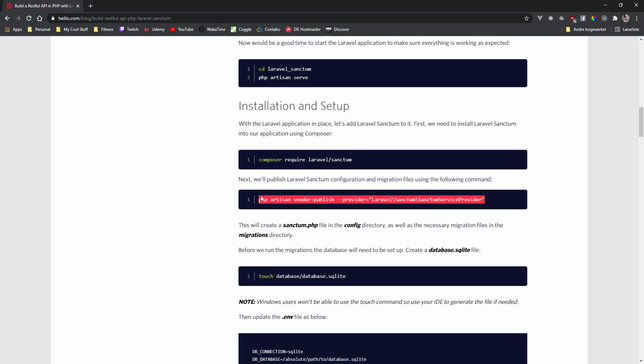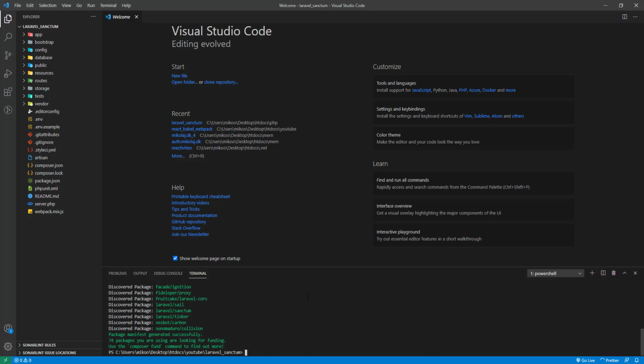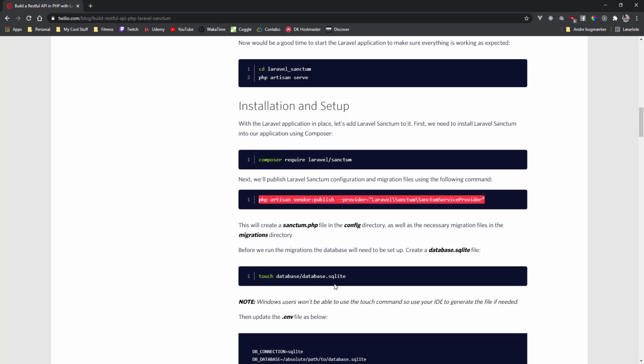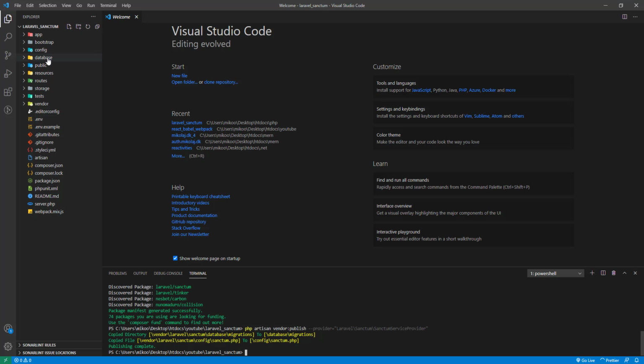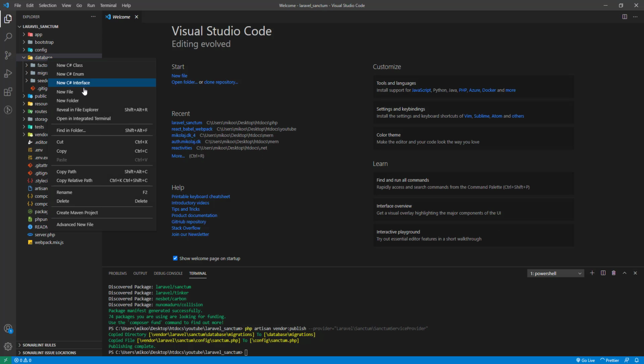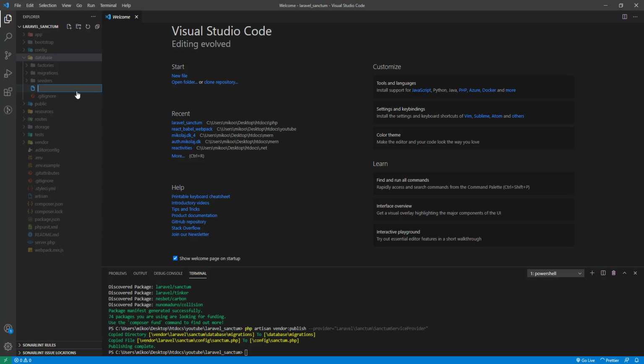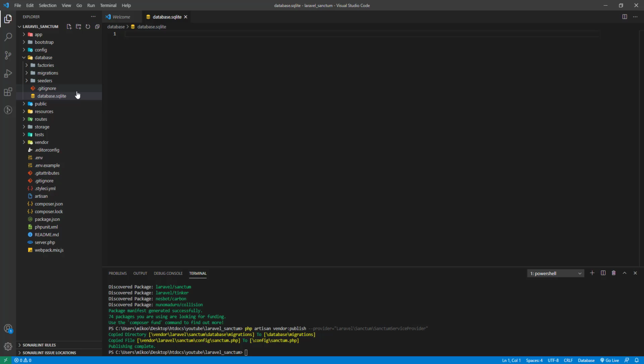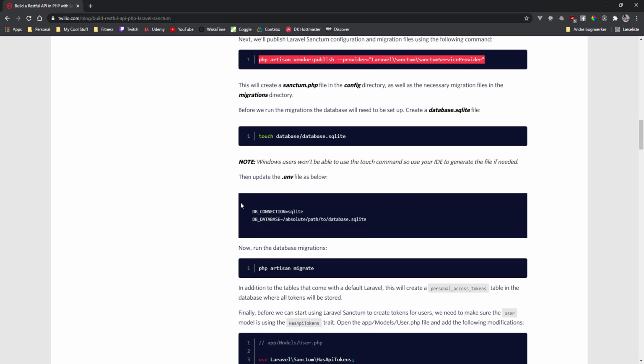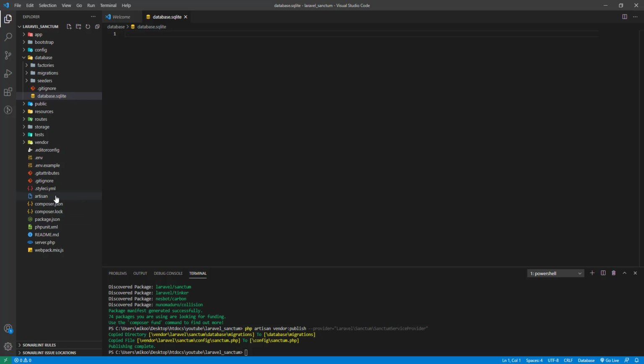And then we need to copy this line and paste it. It's done. Now we need to create a database. So I'm using Windows, so this touch command won't work for me, but I will write database.sqlite. The next thing is to edit the Env file.